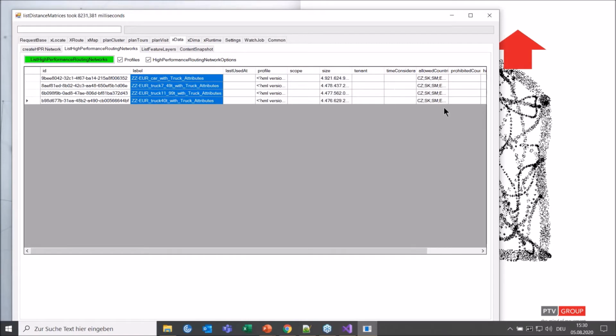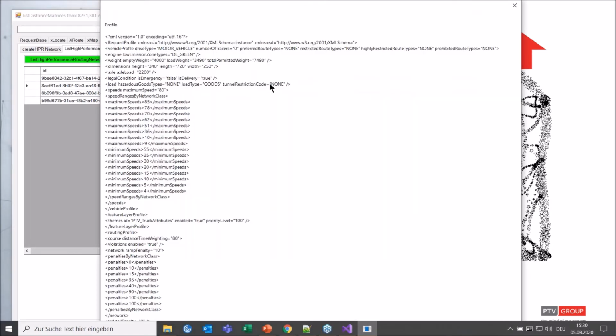And if you want to get more details about a specific search graph, you can look into the profile that is also returned by that method, that describes the routing options that have been used to produce the search graph in the pre-processing step.